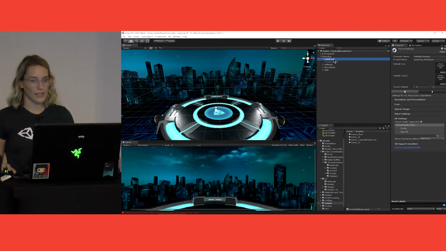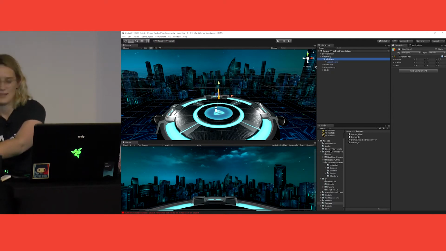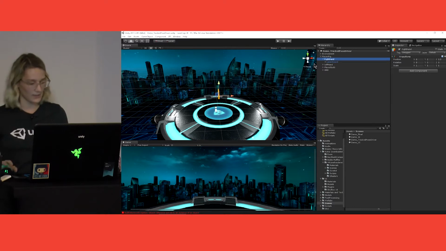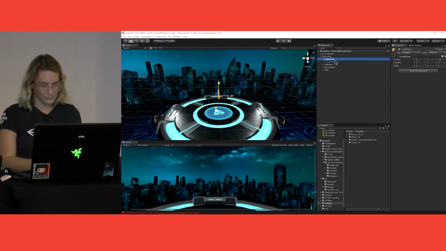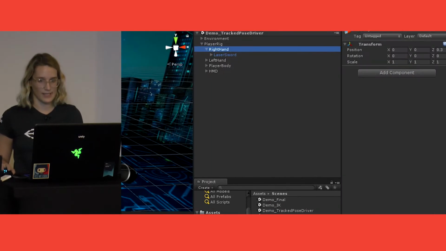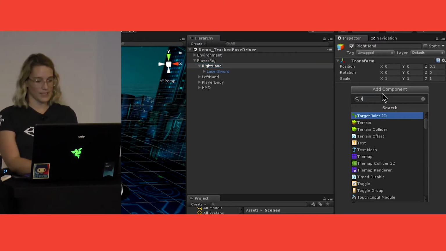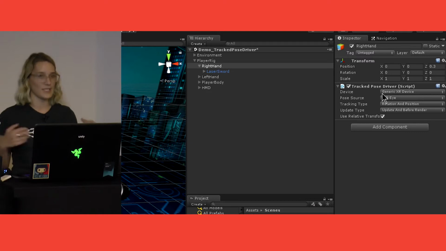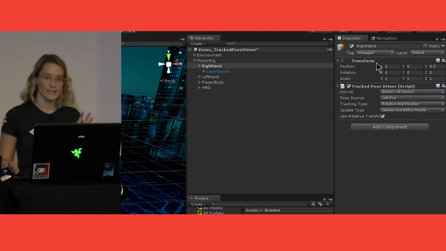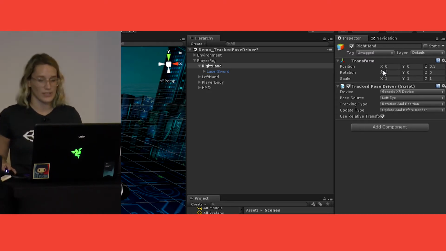So I'm going to go to my player rig here and select my right hand, which is where my sword is. And you can see that up there, my right hand. And now I'm just going to add a component. And I'm going to type tracked pose driver. And again, this is built into Unity. You don't have to do anything to add this. It's built into 2017.2.